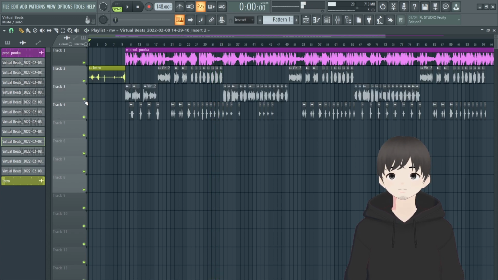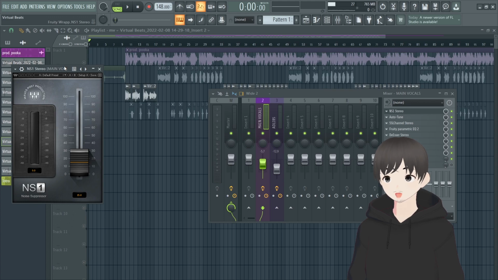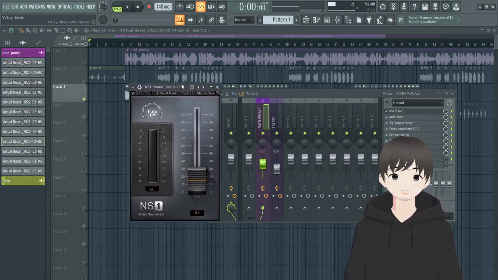All right, so yeah, that's what it's gonna be sounding like once we're done with this. First thing I do with the vocals, on every vocal chain I do, is I add noise suppression. What this does is it removes all of the air that you have in the room.